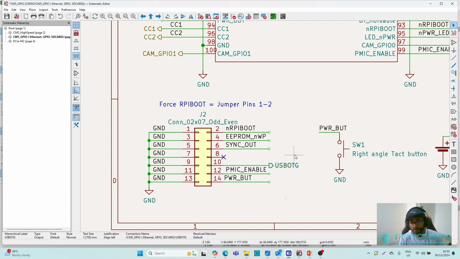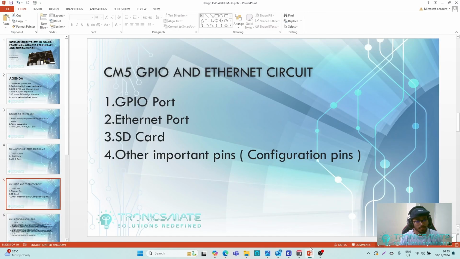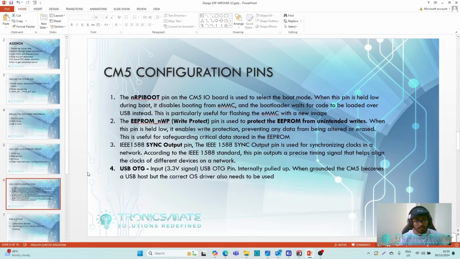in the next few minutes. So let's discuss the boot. I'm going to discuss it here because it is easier to follow. These boot pins on the CM5 module are very useful when you are designing the IO board, because once you design the IO board, you need to flash the image: you need to put the CM into boot mode in order to flash the eMMC in the module.